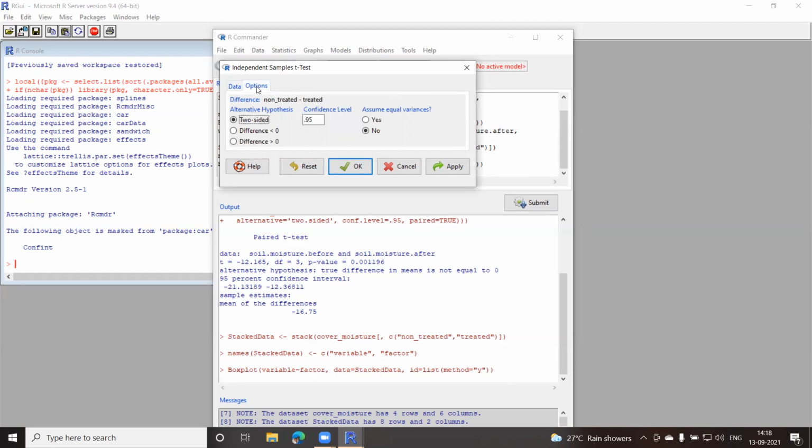You can go to the options. The confidence level is already given to you, and we are not going to change that. We are going to keep it at 0.95, whereas your alternative hypothesis remains two-sided. So you have a null hypothesis and we also have an alternate hypothesis, or you can call them H0 and H1.